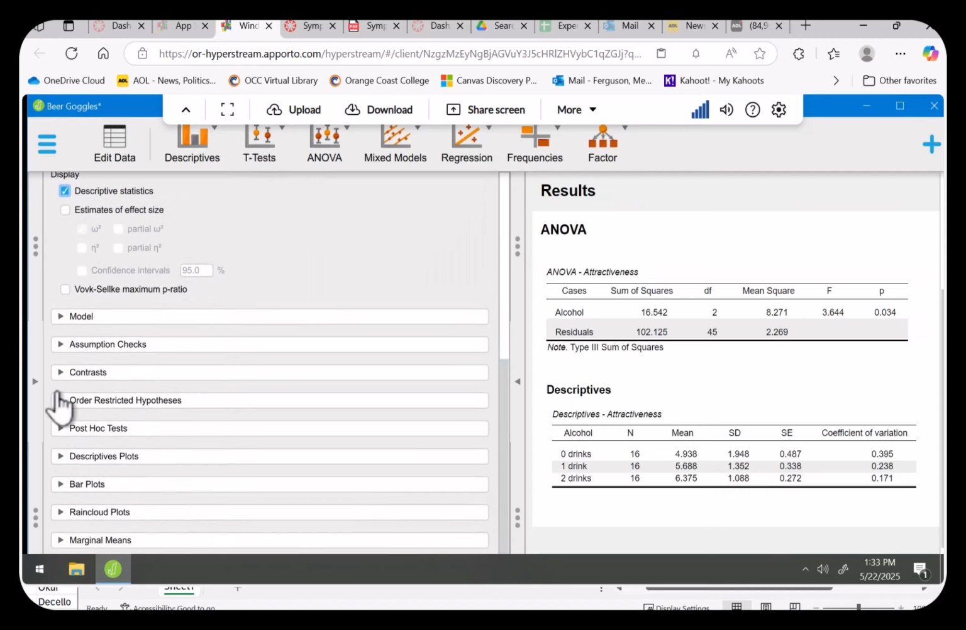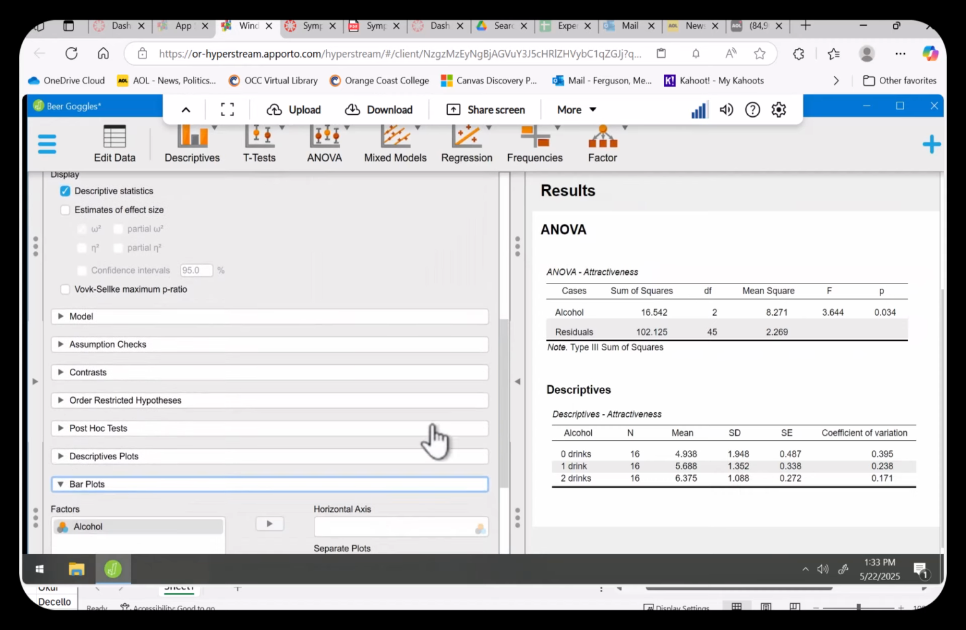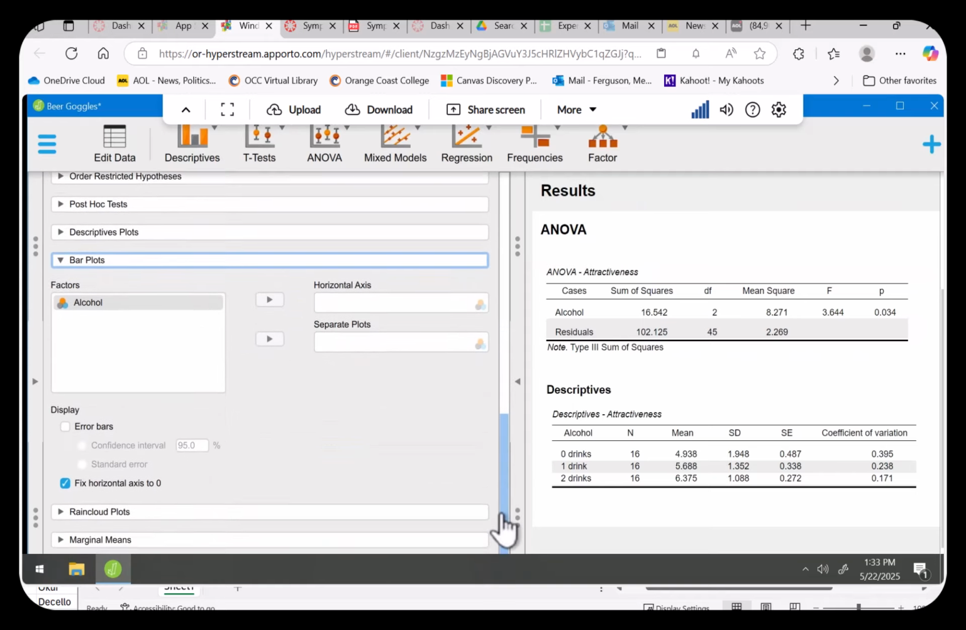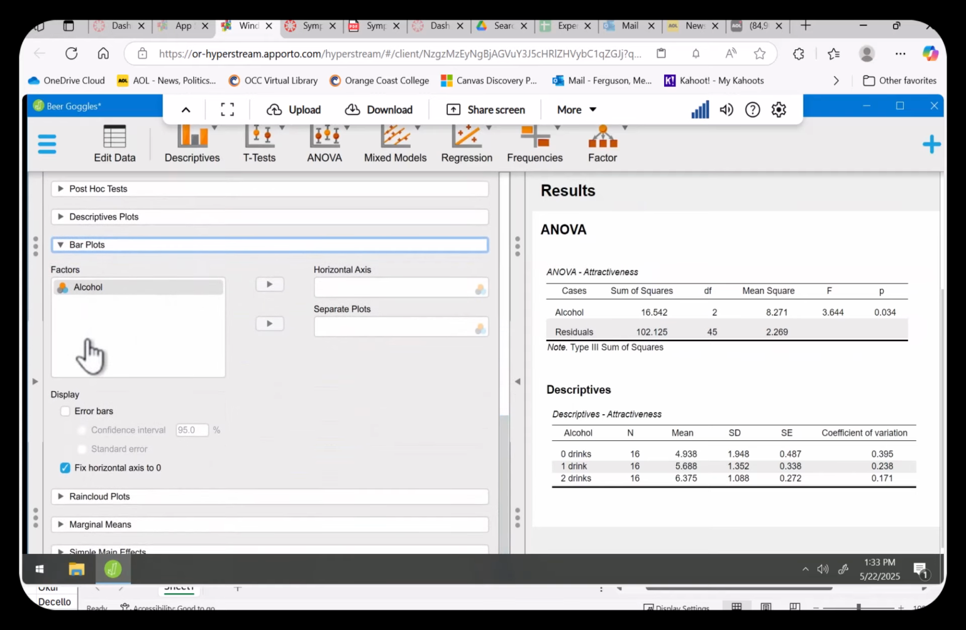And then I'm going to come down here to bar plots. So I get to bar plots, and this is what I don't have in my JASP, but if you have the newest edition, you should have it. And whatever ANOVA you're doing, that dependent variable is going to be the dependent variable for the bar plot.